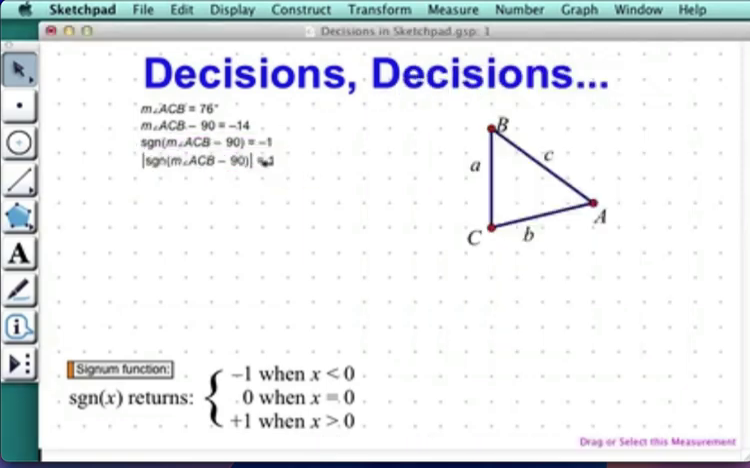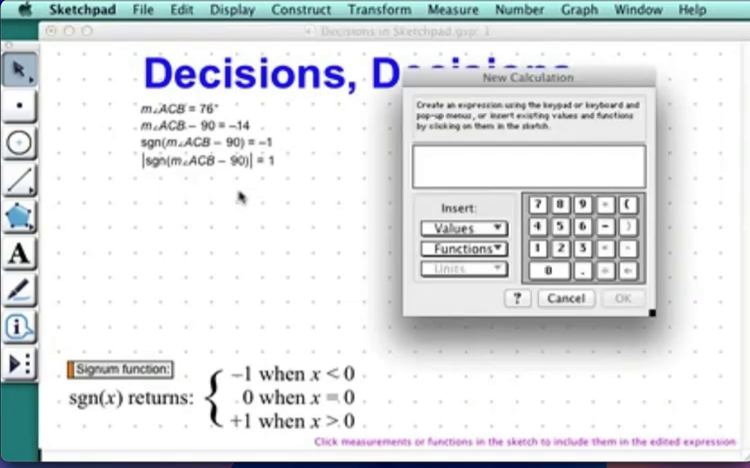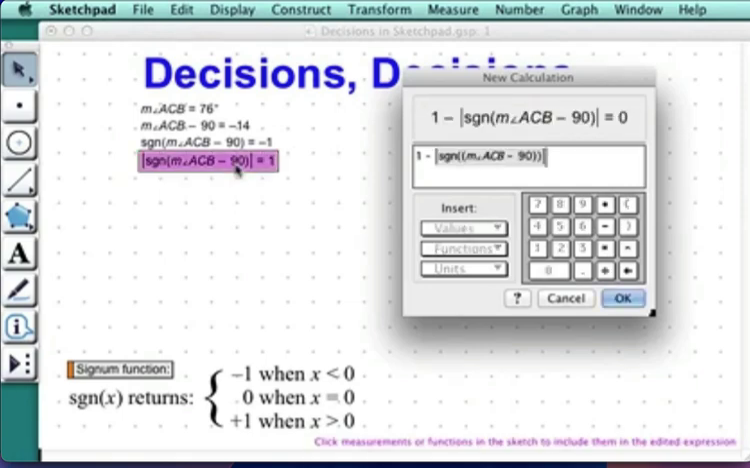now gives us a value of 1 if it's less than 0 or greater than 0, and a value of 0 when it's equal to 0. But we want to reverse that. So the easy way to reverse that is going to be to calculate 1 minus the value we have here.